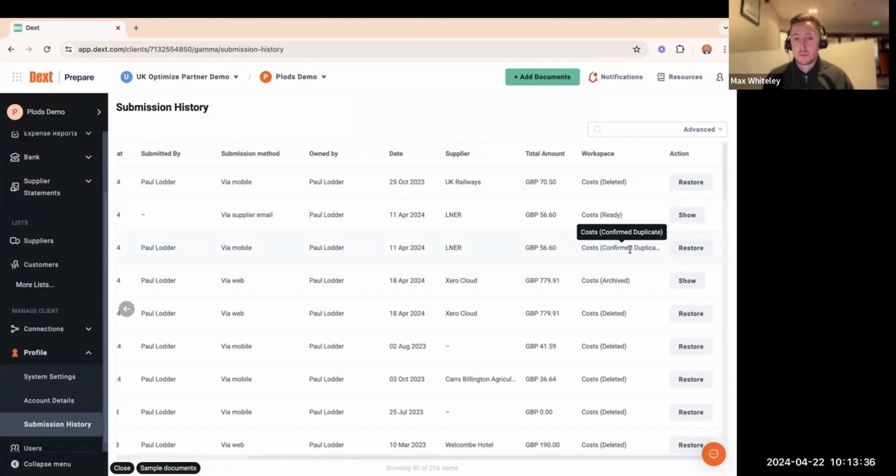But if you wanted to find out what had happened to that thing you've just scanned in, jump into that submission history and it'll be right there to show you that Dext has processed it, it has seen it, and it knows it's a duplicate, and we'll take it out of the equation. So hopefully that has been useful. And yeah, get rid of all the duplicates and tidy up your account so you can spend more time advising your clients.